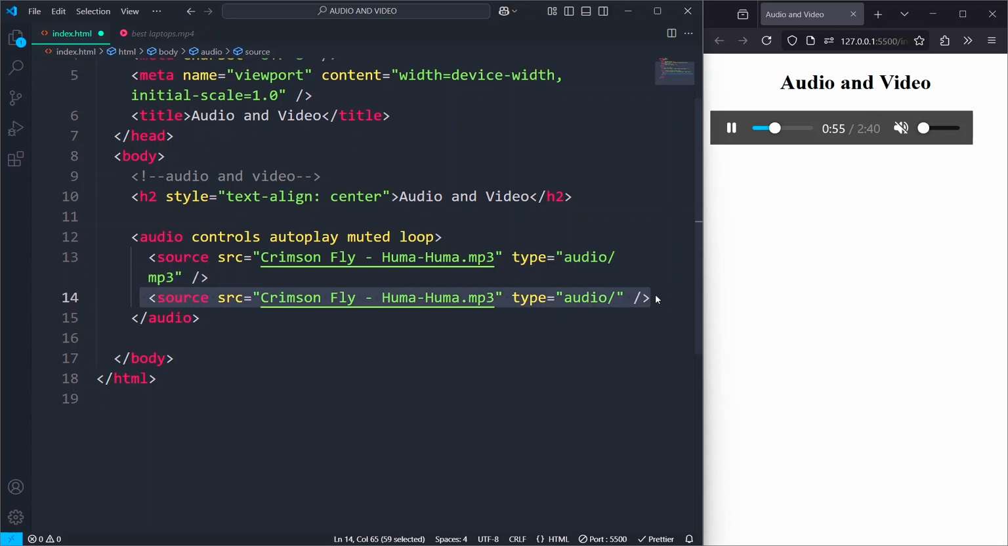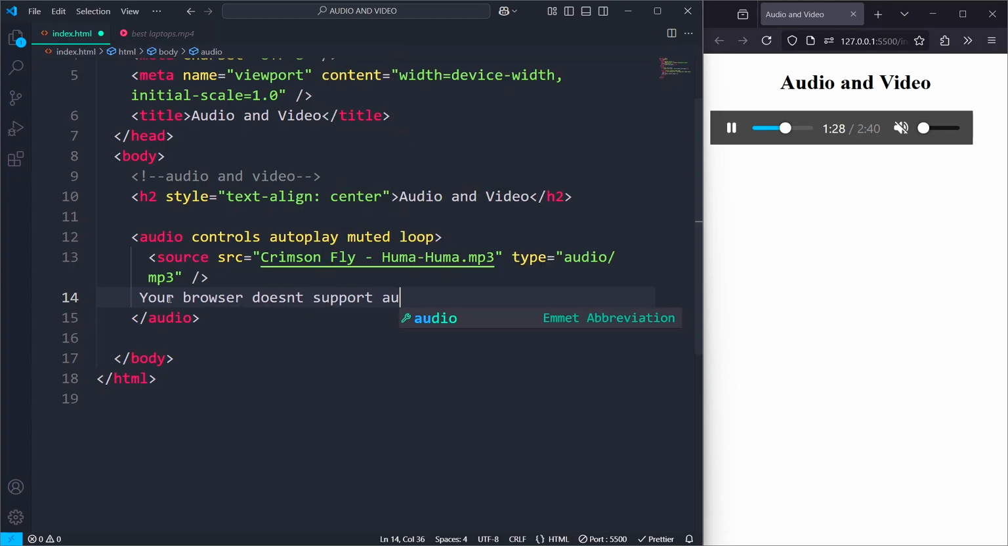If you are using a browser from 2010 or something, you might find that the audio tag is not supported by your browser. To account for this case, you can provide a text here explaining to the user that their browser doesn't support the audio tag. So here I'll write your browser doesn't support audio and save. And this text will be rendered if the audio tag is not supported by the user's browser.